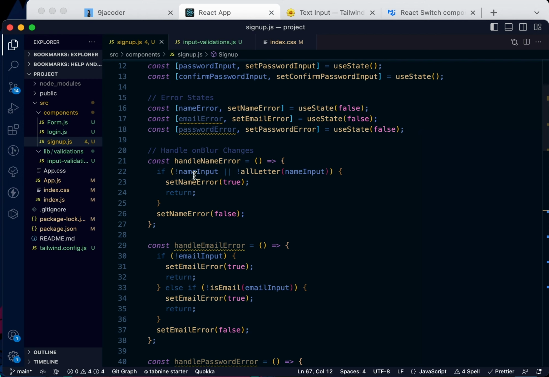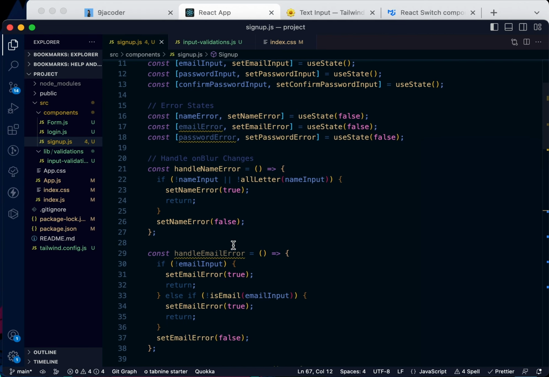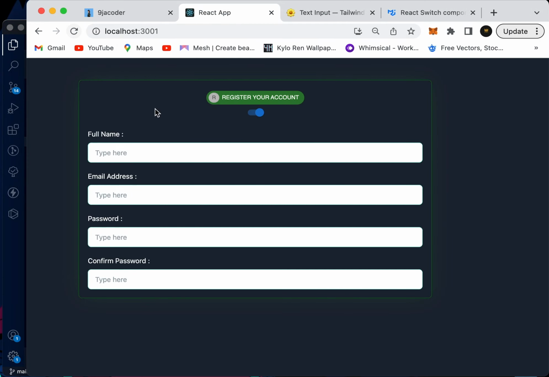If name input is empty or it comes false as all later, set name error to true and return. So onBlur sets name error to false. Handle name error is set as false at first. So let's refresh this and try again. So here we're seeing green. If we onBlur, we see red.